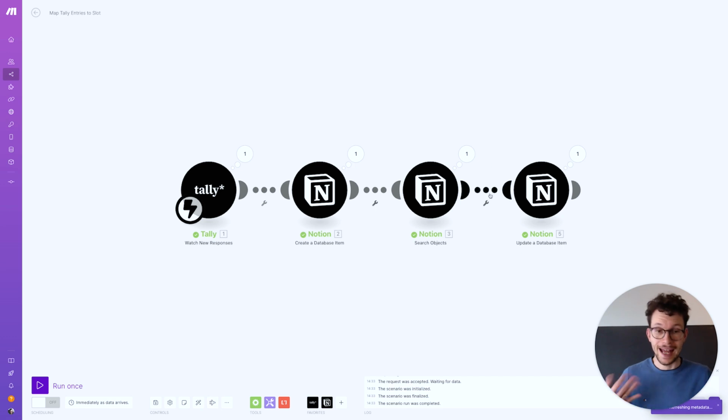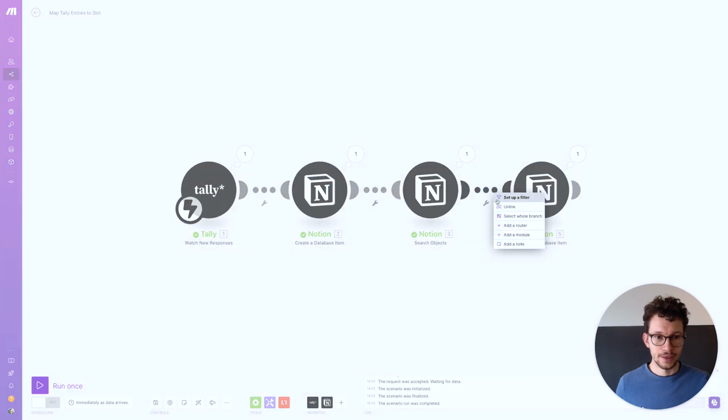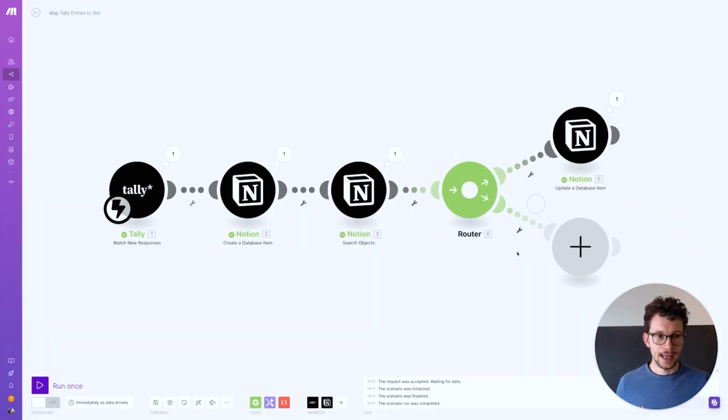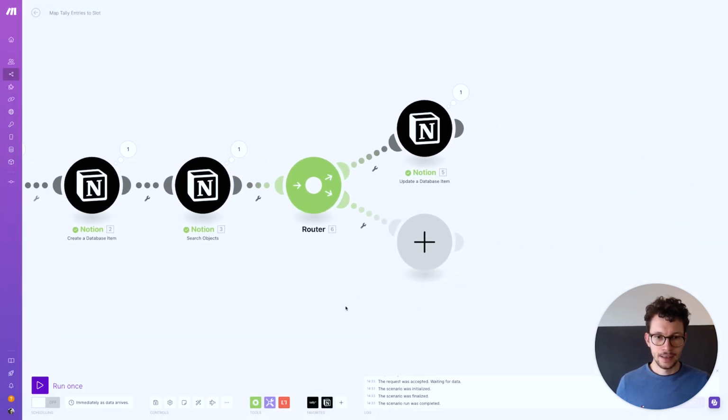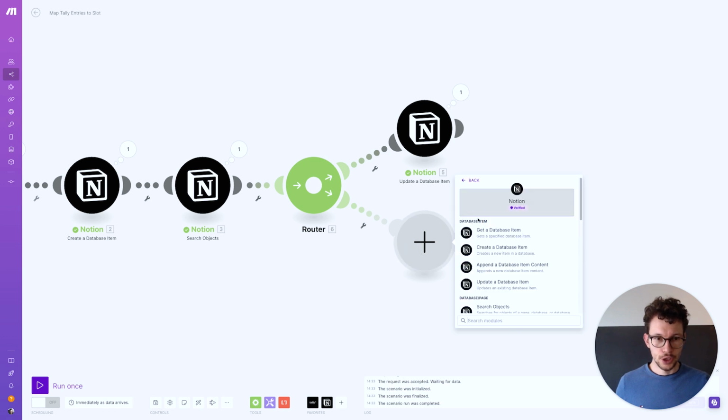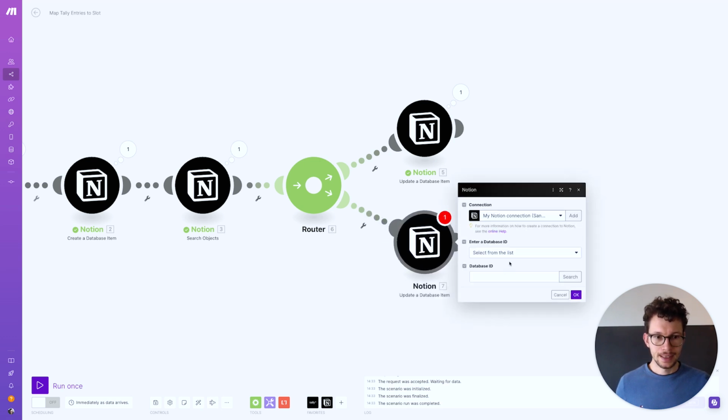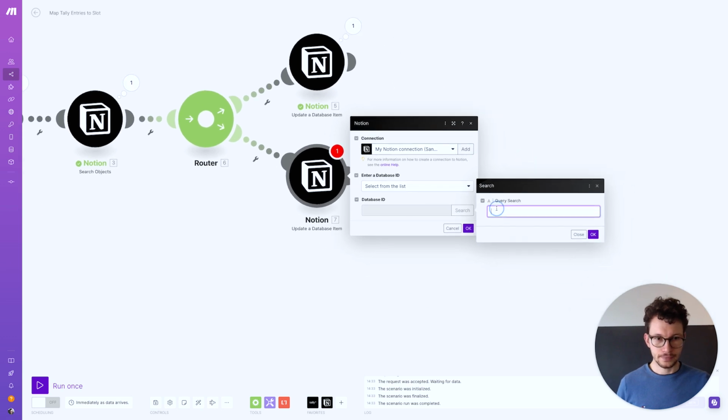And now we just need to handle what happens in case it actually, we have two things. So we go in here and we add a router and we add two paths. And the second one will be that we, again, in Notion, update a database item. In this case, we want to update something on the booking end. So we will look here for bookings.